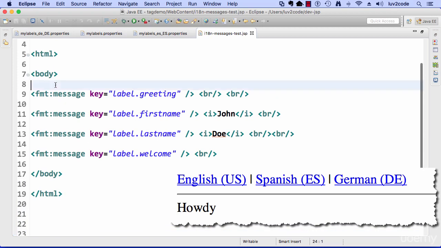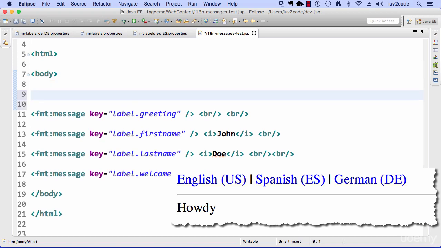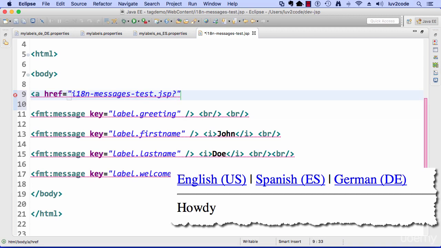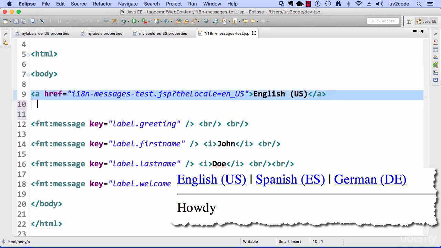All right, so let me give myself some white space here. What I like to do right here around line 8 is go ahead and add some href links. So I set up an anchor, href equals iatnn messages test.jsp, and I use a question mark to pass over a parameter. I have locale equals EN underscore US, so English based in the US. This is basically just a link back to this same JSP page, and a little later, we're going to read that data and process on it accordingly. But for now, we're just setting up the links.